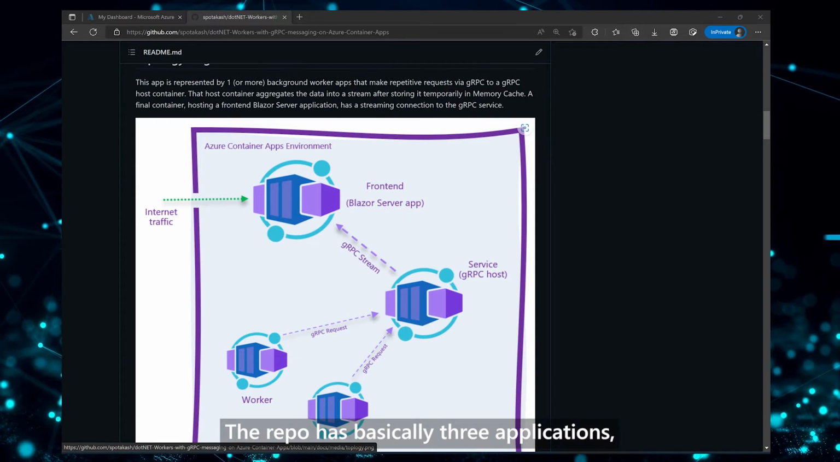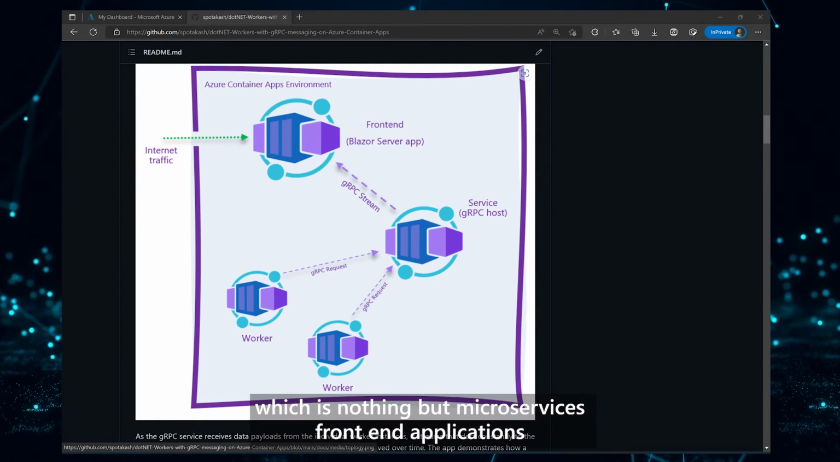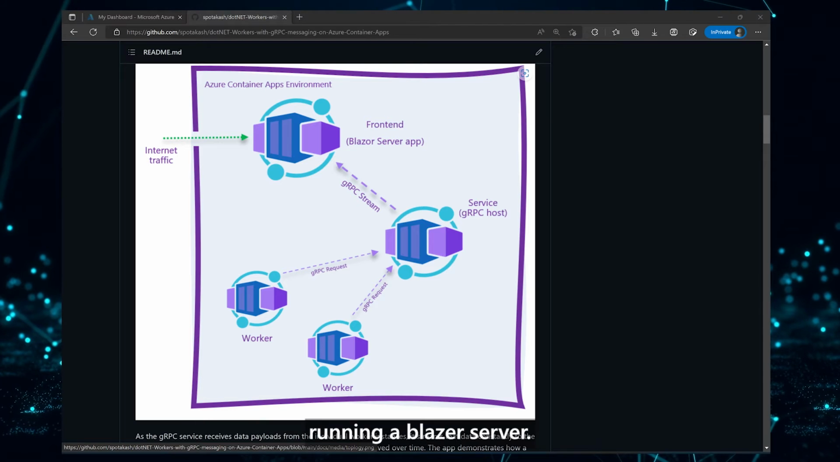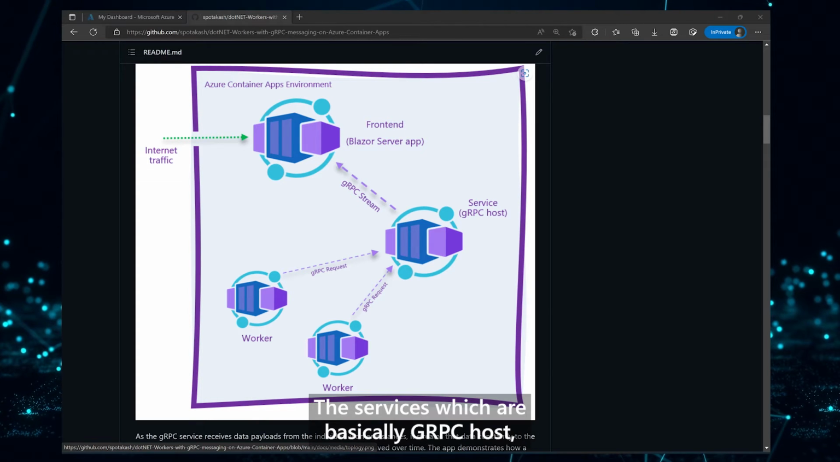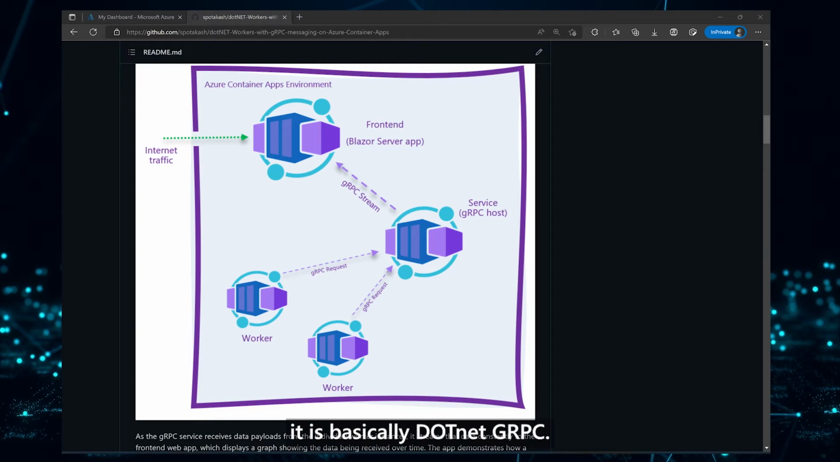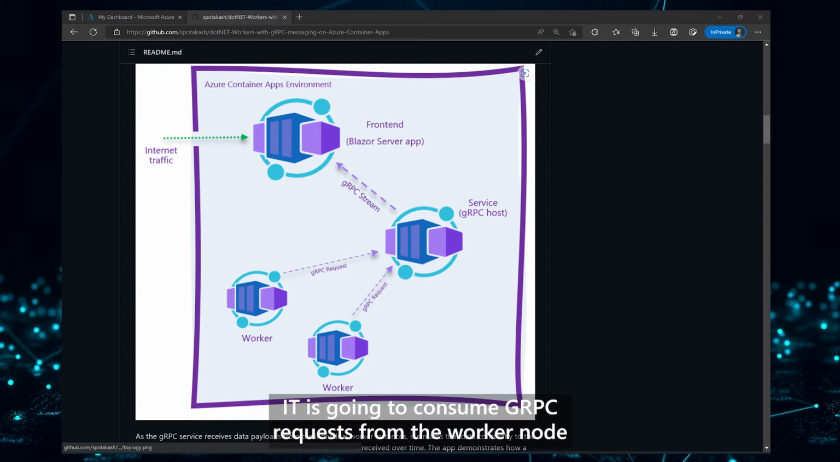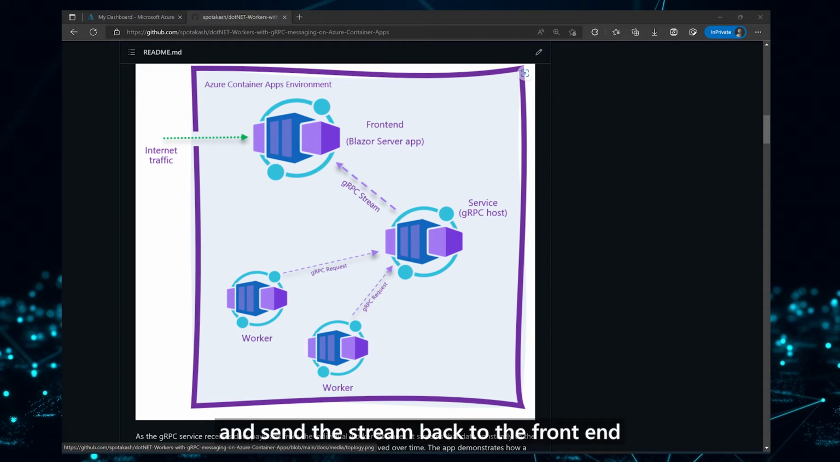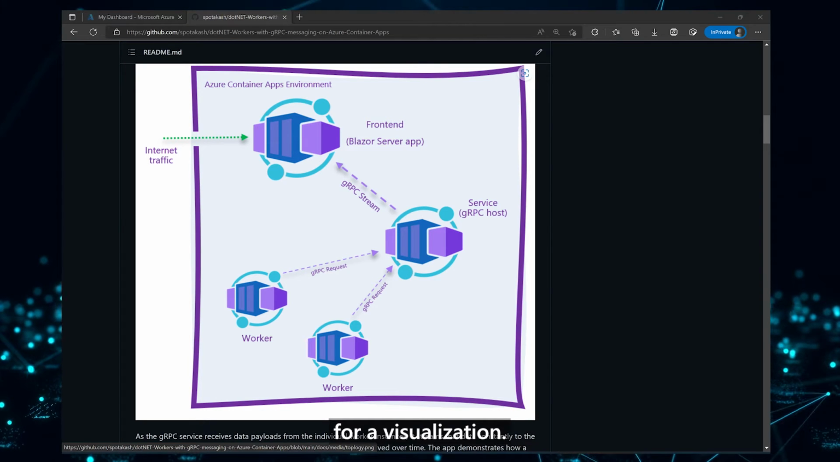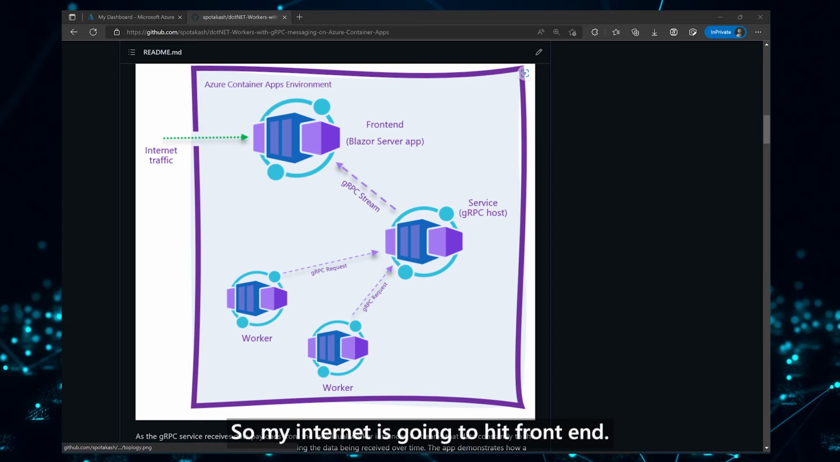The repo has basically 3 applications, which are nothing but microservices: a front-end application running a Blazor server, and the service, which is a gRPC host, basically .NET gRPC. It is going to consume gRPC requests from the worker nodes and send the stream back to the front end for visualization. So my internet is going to hit the front end.